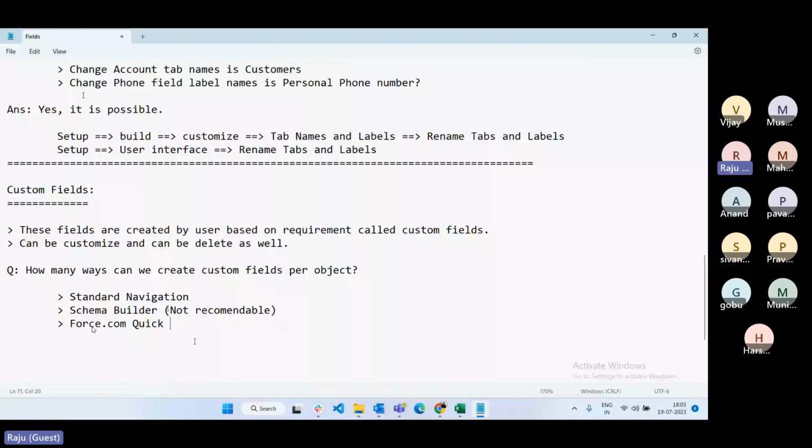And also here one more. Sir, can you please explain? Sorry for the interruption. Can you please explain Schema Builder? Why is it not recommended? I will show you practically.